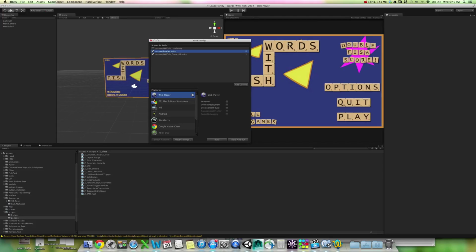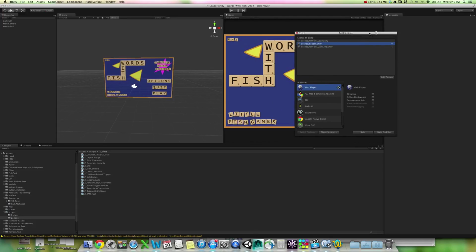Just popping back here, I had to pause it while I waited for it to load. One thing that I've learned is that you must have this scenes loader Unity above the game that you're playing. So whatever scene that you intend to load first will be highest in the hierarchy here. So you have this is scene 0, and this one we don't have active. So you must have this first when you click on build.